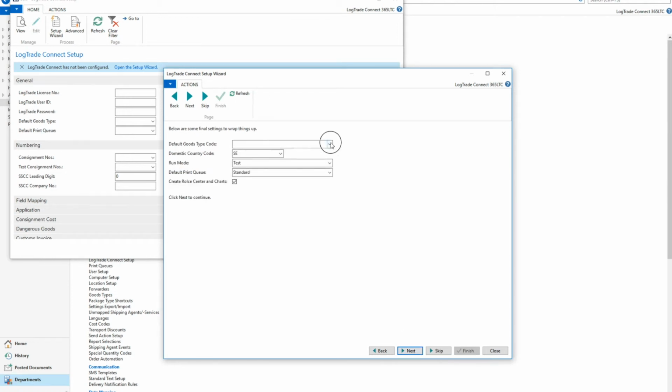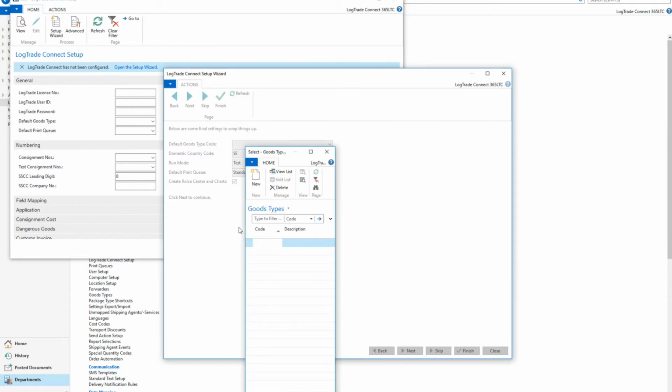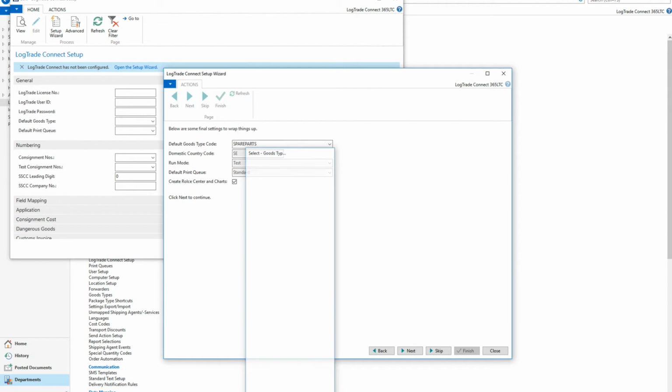This step in the setup wizard is to define some generic settings, like a general description of what's in the package, what your domestic country code is, and a default print queue. You can also decide if you want to start in test mode or start directly with production mode.